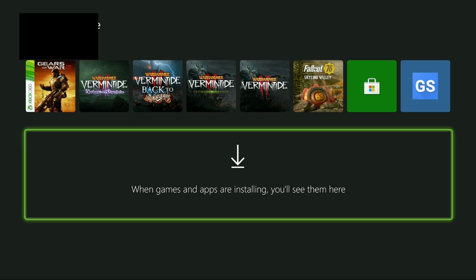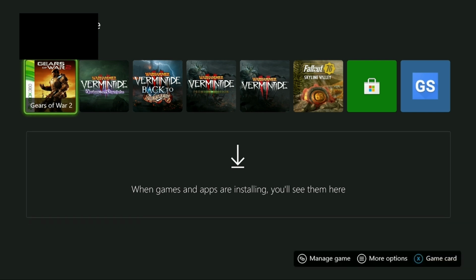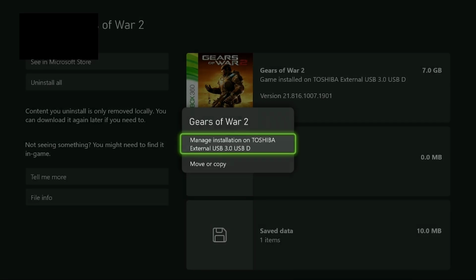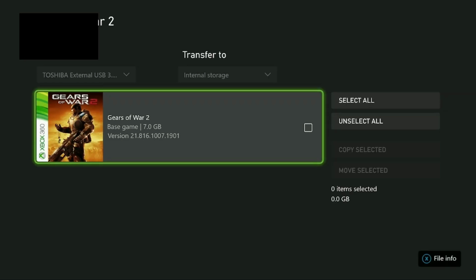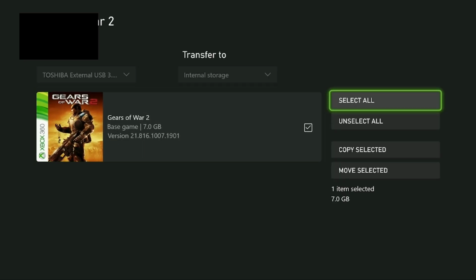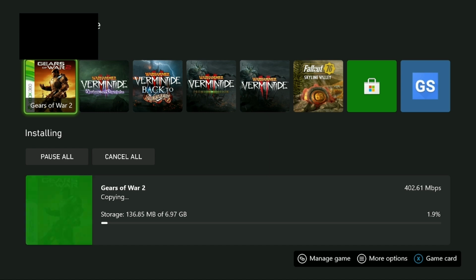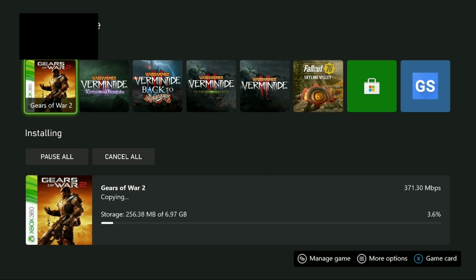We can press back, or go to manage games and add-ons, manage game add-ons here, and this should bring us to the one on the internal storage. This is installed on the Toshiba hard drive. So we can press on that, and then we can move or copy. We'll select that, and then move it to the internal storage, highlight it, and then copy selected, and then it will start copying the game back to the storage.